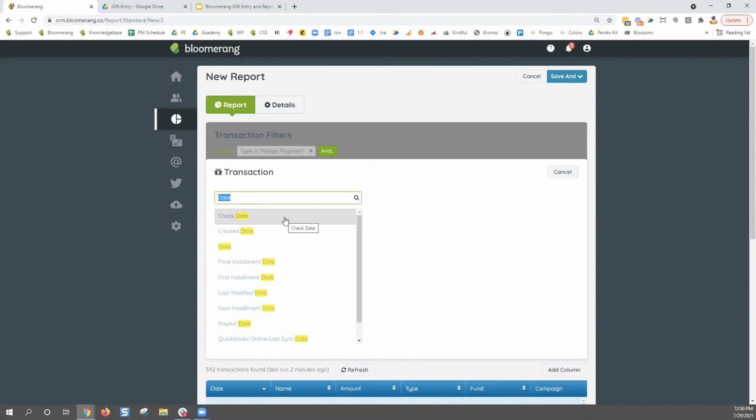And no one is more correct than the others. It's just, what do you need? Are you looking for the date where it was entered into Bloomerang? That's your created date. Are you looking for the date that was written on the check? That's your check date. Are you taking a look at the date that you entered into the date field? Then that's just your date field. So something to be aware of.